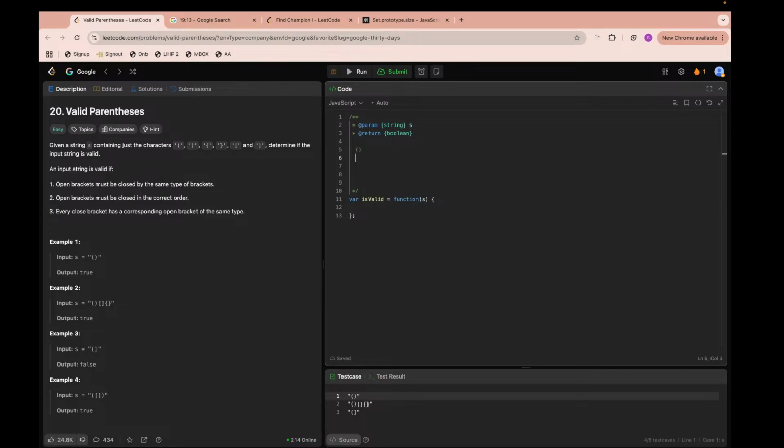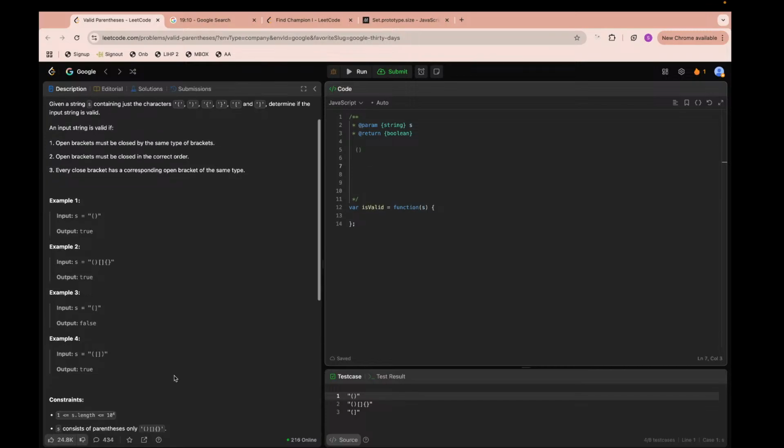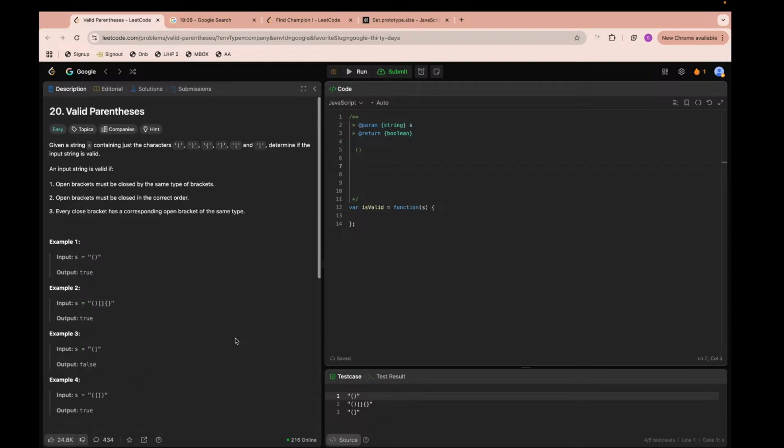So this is true. This is true. This is true. Actually, I've already done this question before, like a year or some months ago. I think we need to use a stack for this, right? Because only if we use a stack will we know if it is valid or not. There might be another way, but stack is the best.